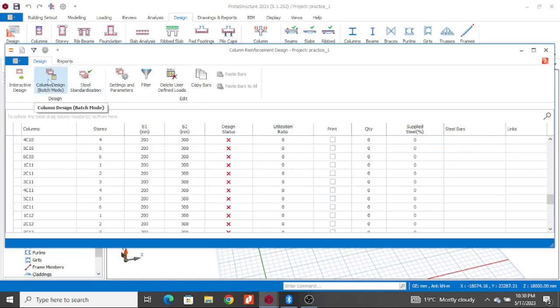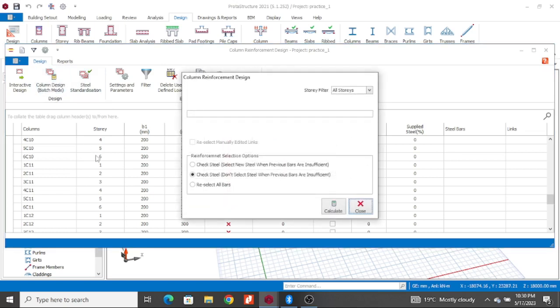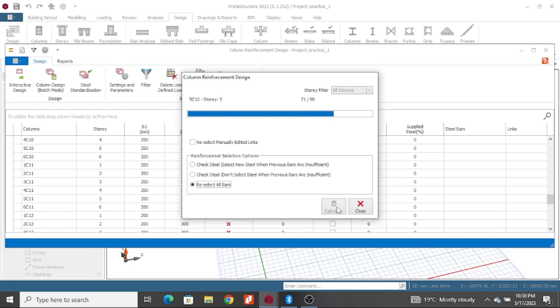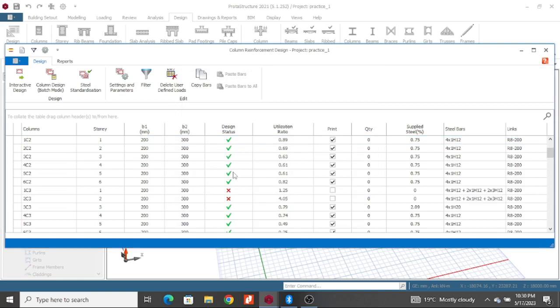So you go to column design batch mode, and then reselect all bars so that it just designs all of them afresh. And then you go to calculate. You might have to wait for just a few seconds. If it is a massive structure, it might take long. Close. You see my columns have been designed. We have columns that are failing. Yes, when we have an X it means our column is failing.